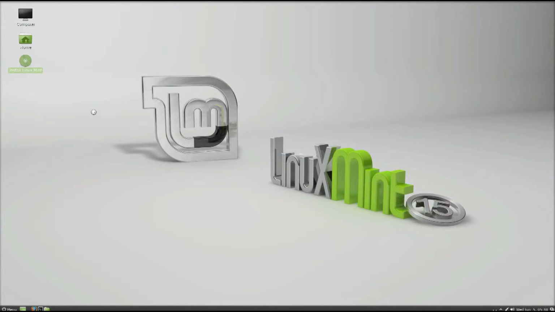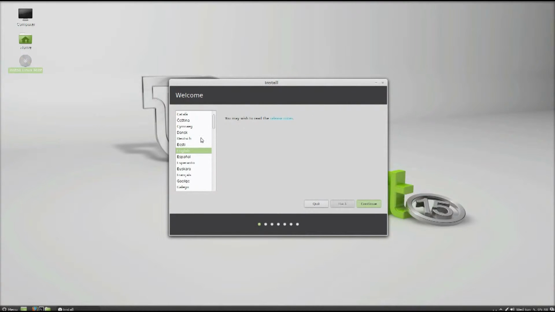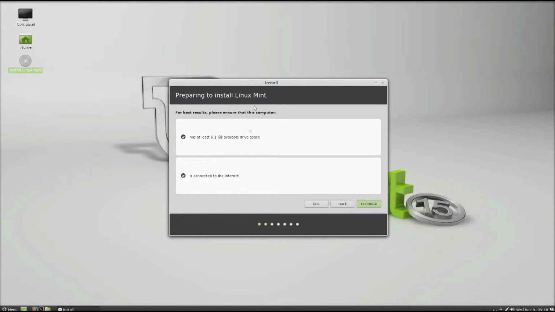and it will take you to the Linux Mint installation wizard. First, select your language and click Continue. Next, it will check whether you are connected to the internet and whether you have enough space in your disk. If they are all correct, continue.